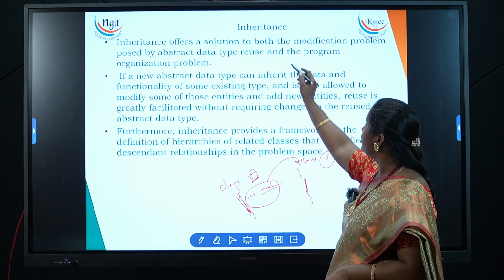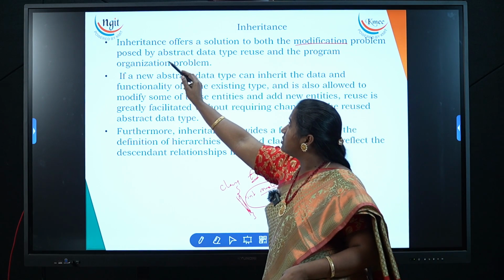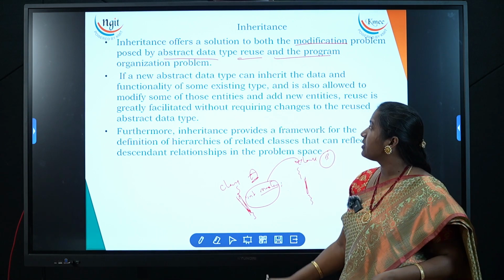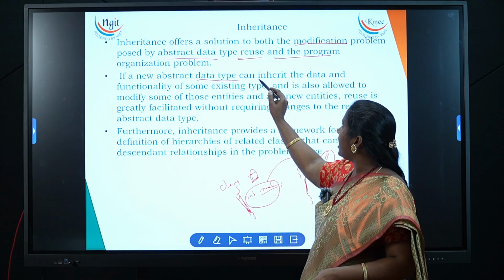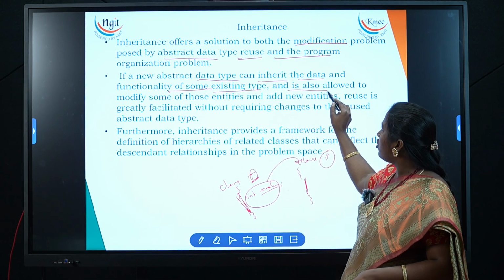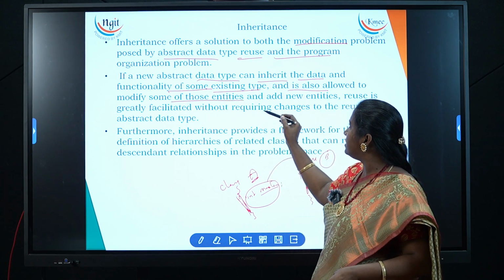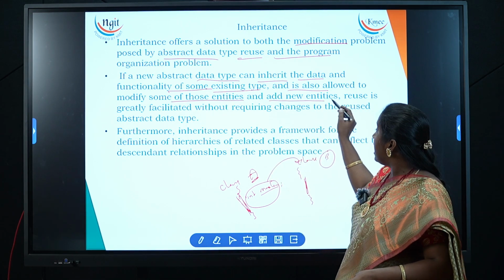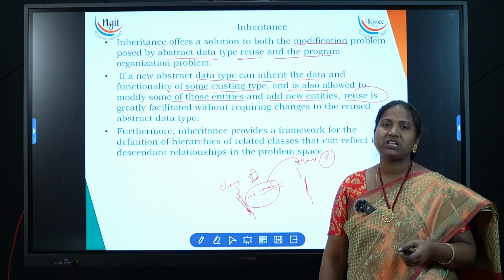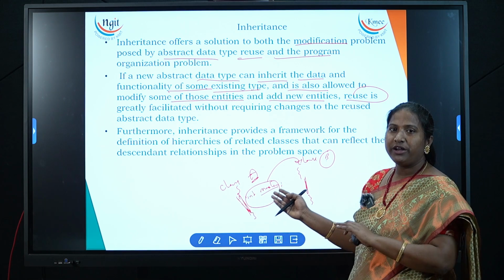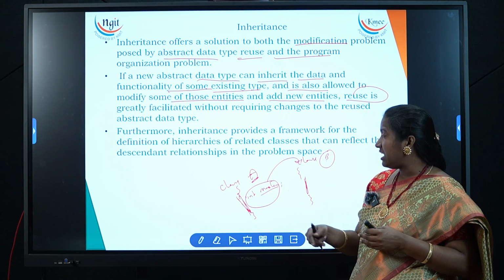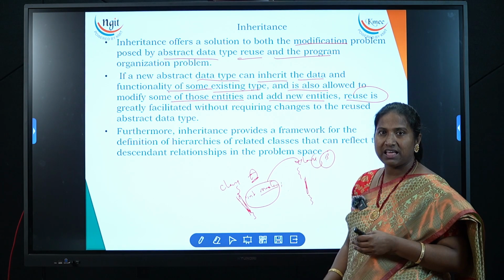Inheritance offers a solution to both the modification problem posed by abstract data types, reuse, and the program organization problem. If a new abstract data type can inherit the data and functionality of some existing type and is also allowed to modify some of those entities and add new entities, reuse is greatly facilitated without requiring changes to the reused abstract data type. So that's the point we just covered. We were reusing it. So how were we reusing it? We were saying that class B is extended with class A.